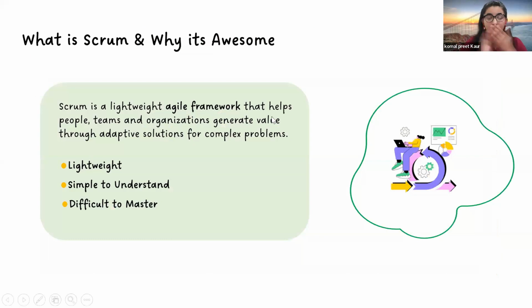So let's start with what is Scrum. Scrum is an Agile framework, and it is lightweight, helping people, teams, and organizations generate value and solve their complex problems by giving adaptive solutions, right? It is a lightweight framework. It can help solve any problem, like a company that wants to develop an application or provide a service, or has to develop any project.